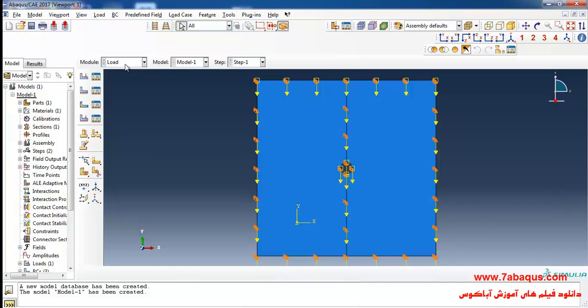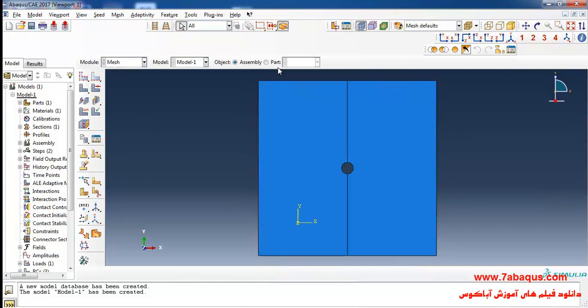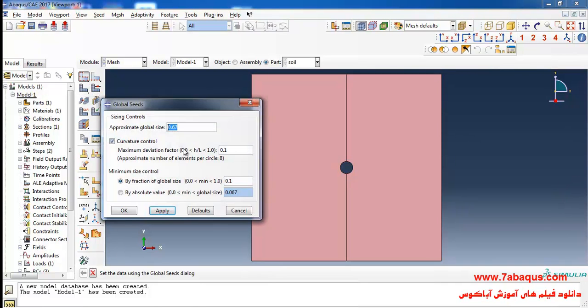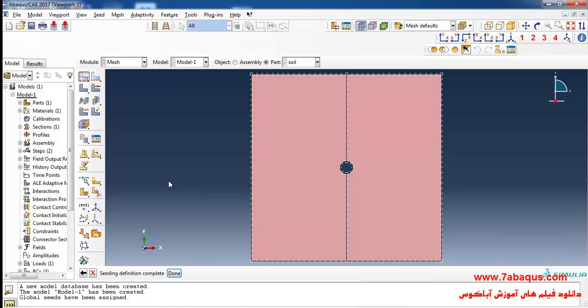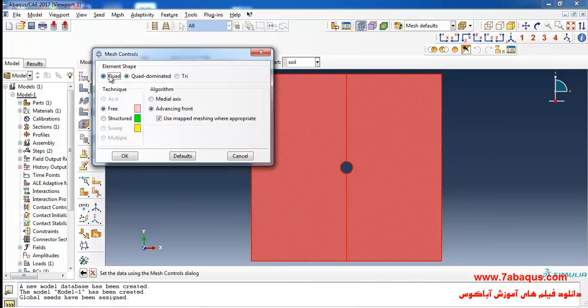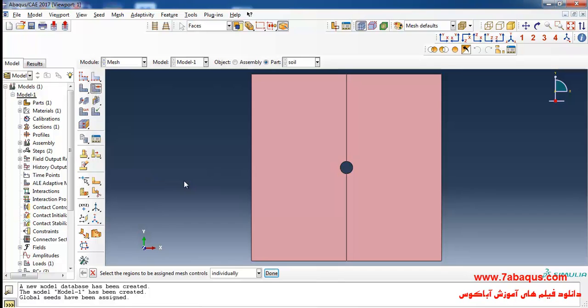In the next step, I'll enter Mesh Module. Here I will click on Seed Part and enter the granulation size as 0.25. OK. Then click on Assign Mesh Control. Select the whole of soil. From here, I'll select Quad Free and Medial Axis and OK. Finally, I will click on Mesh Part and Yes.